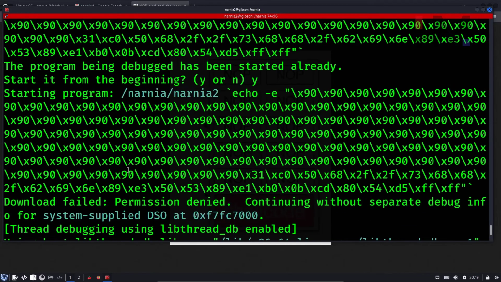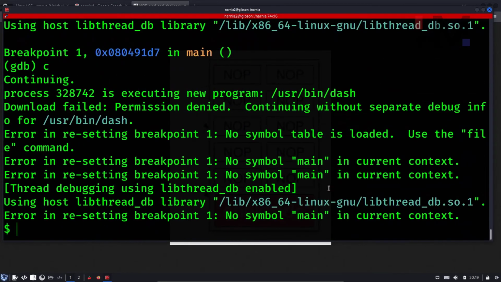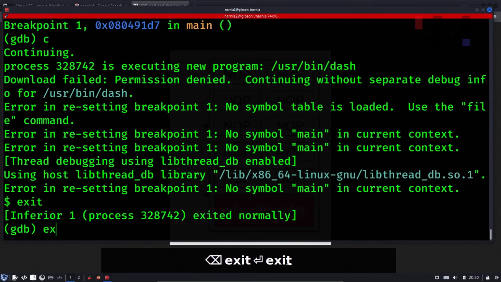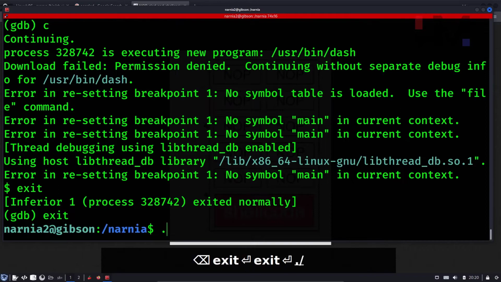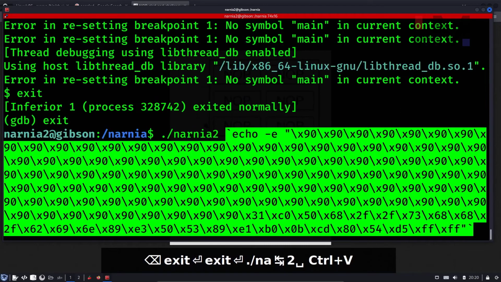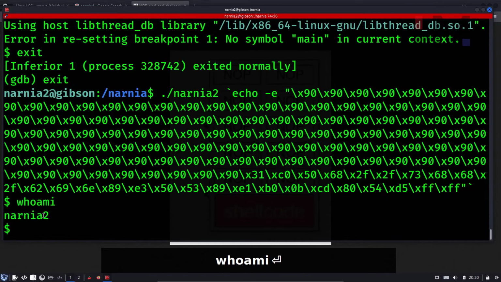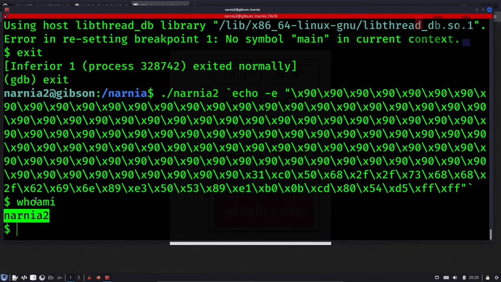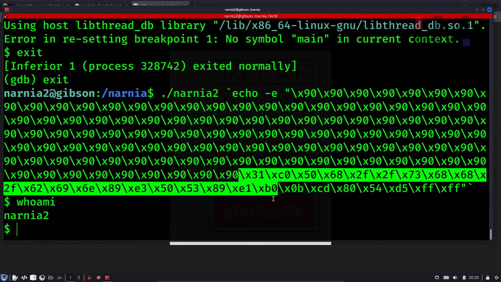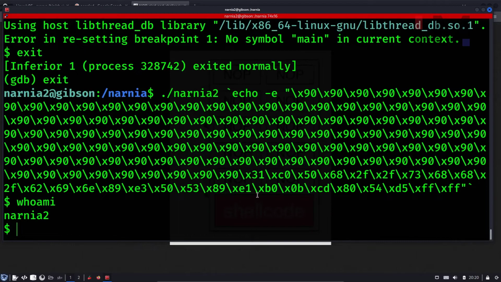So let's use the same payload outside GDB. Let's exit out of here and exit out of here as well. You're gonna say Narnia 2 and then give this shell code, and once you hit enter, you pop up the shell. Let's type whoami, and you're still Narnia 2, you're not Narnia 3. Which means you have to use a shell code that has -p in it. It preserves the effective user ID. Not the real user ID, which is Narnia 2, but the effective user ID of Narnia 2 is Narnia 3.